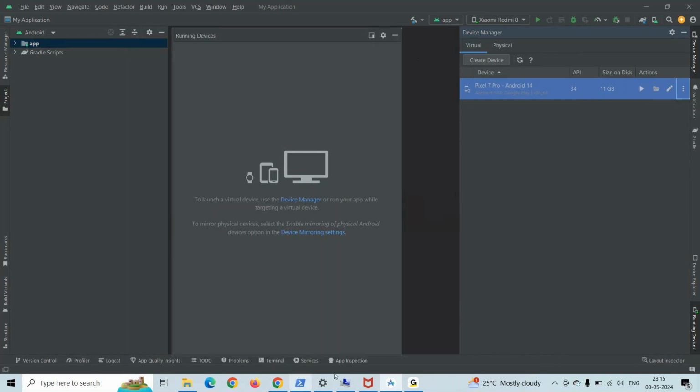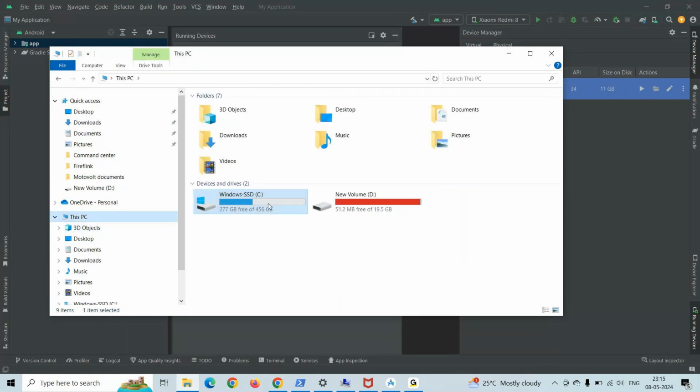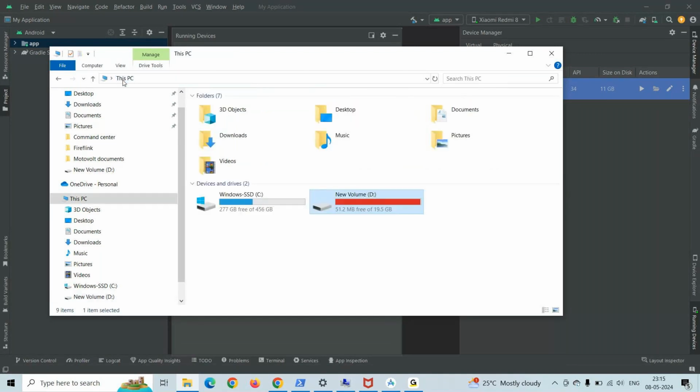Is the space sufficient? I think Android Studio is installed in the C drive for me right now, but the D drive doesn't have space. It should not be a problem, I guess. I still have around 277 GB of space.